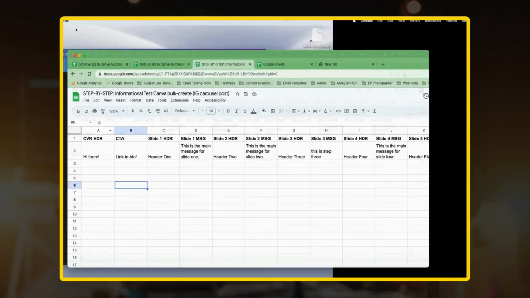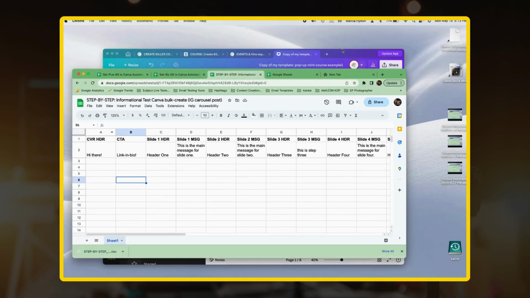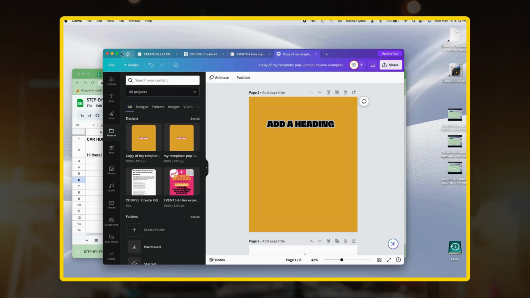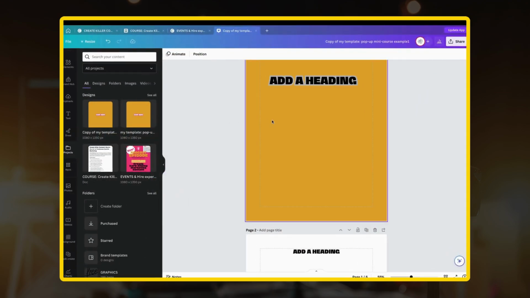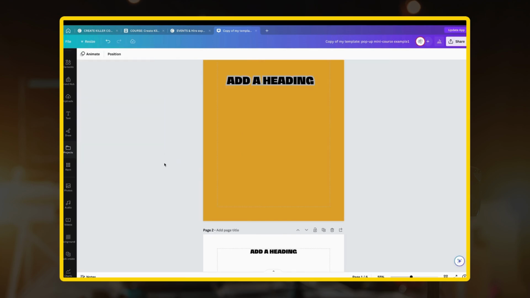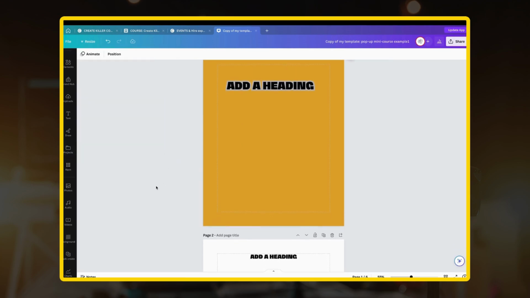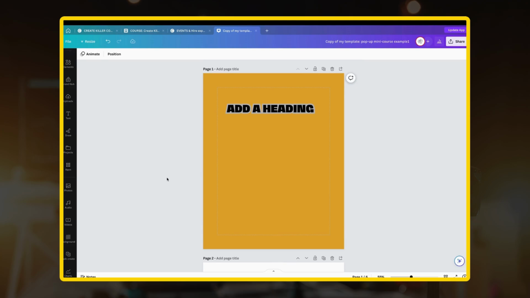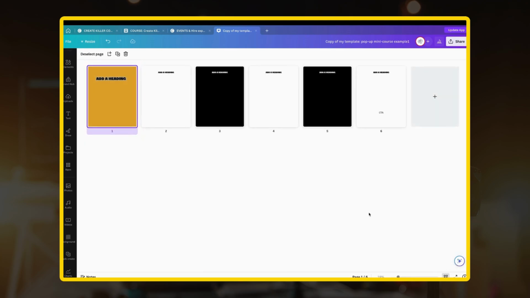So I'm going to get out of Google Sheets, and I'm going to go to Canva. So in Canva, here is my example of one of my templates. It's not a real template that I use for my brand, but I'm going to pretend this is my branded template. It's a very simple branded template for carousels. Let you see all of them together. Very simple, right?